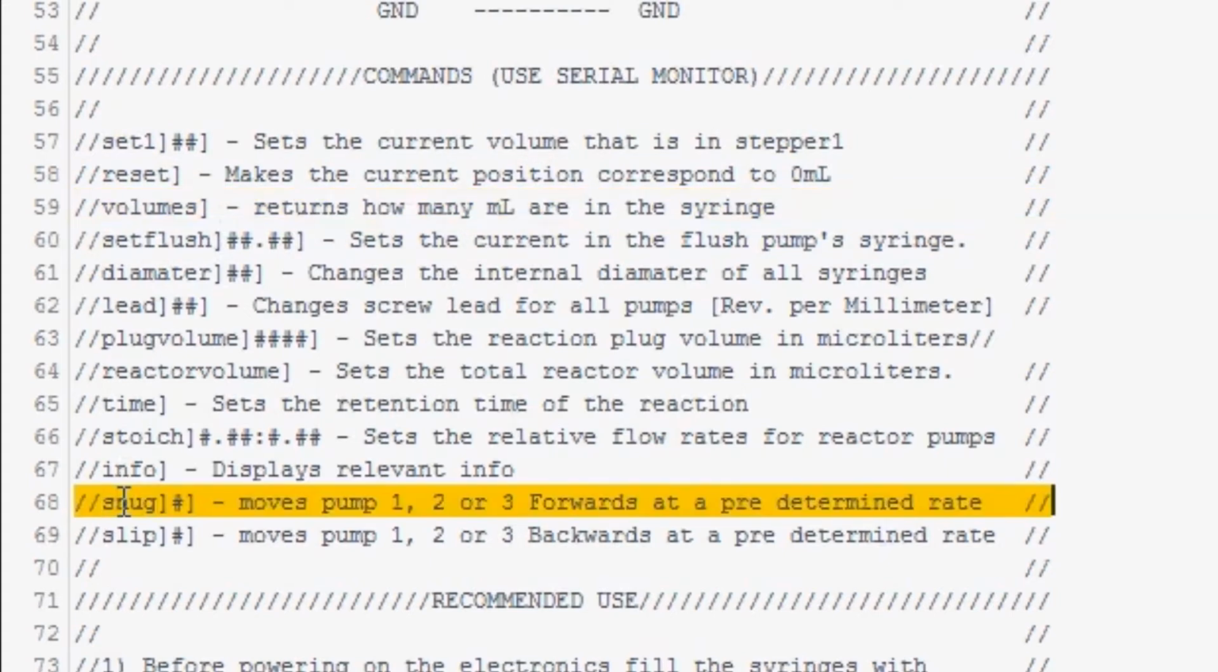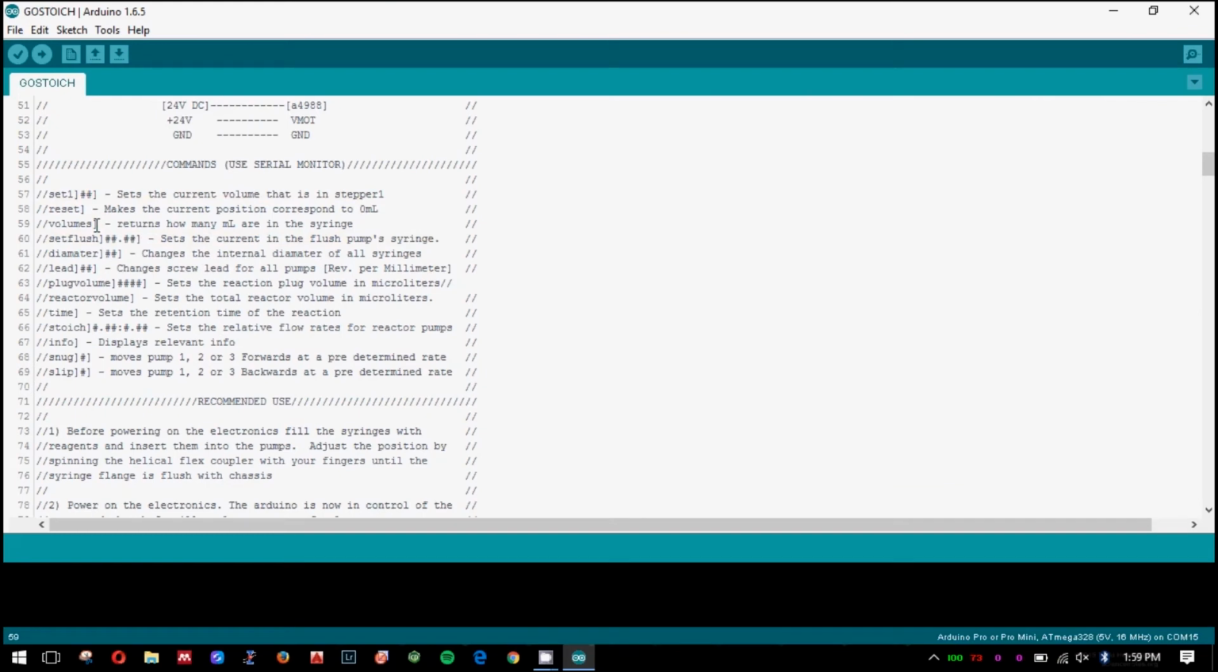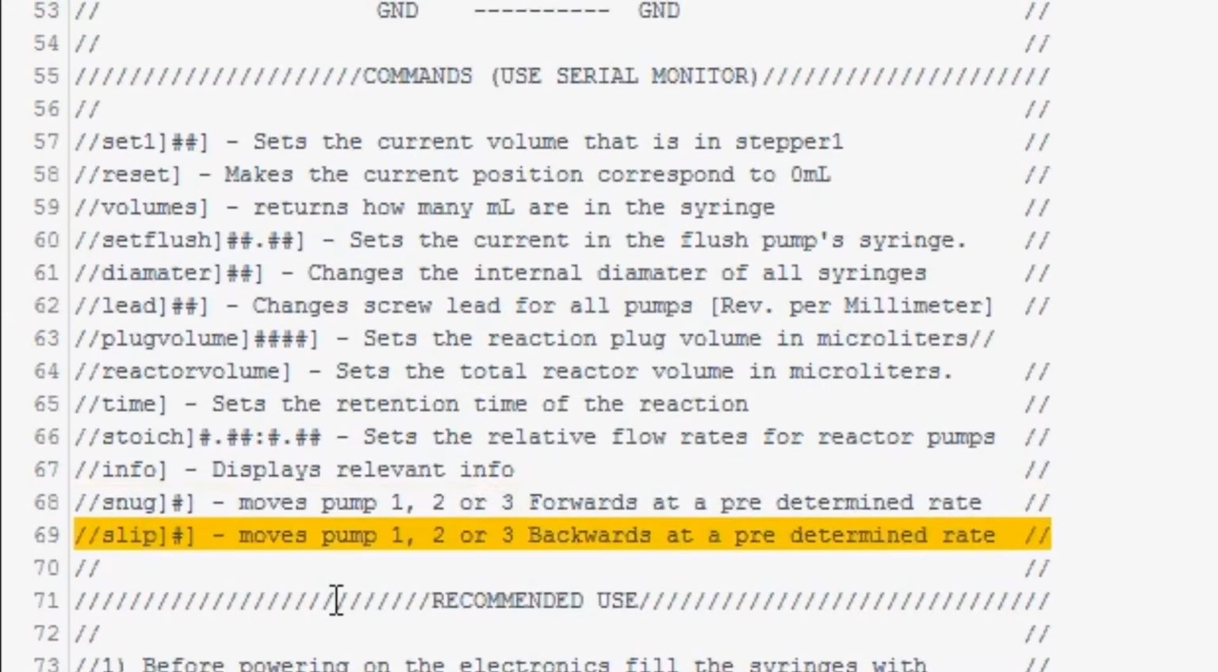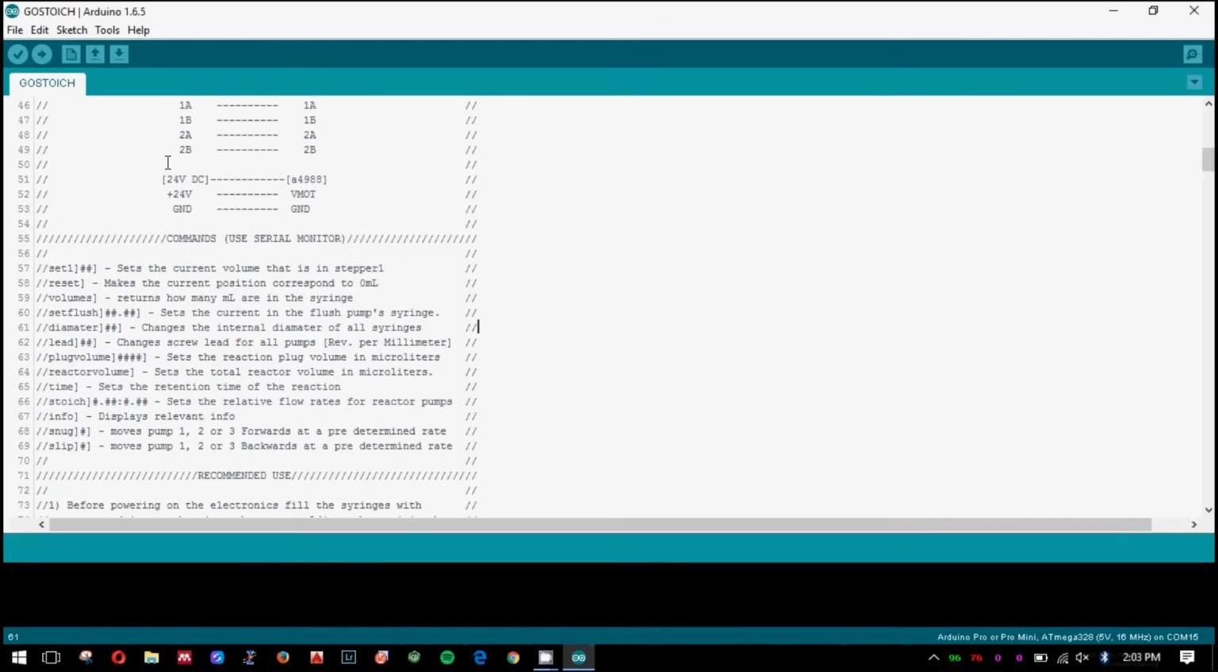Snug, followed by 1, 2, or 3 after the first bracket, is used to move pump 1, pump 2, or the flush pump forwards, independent of each other. This is used to adjust the position of each pump before initiating an experiment. Analogously, slip is used to move the respective pump backwards. Let me show you how a typical experiment is conducted.